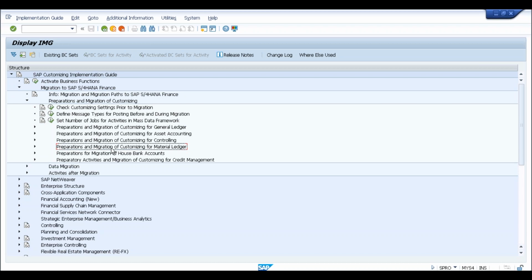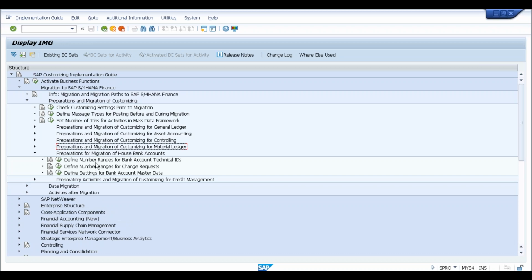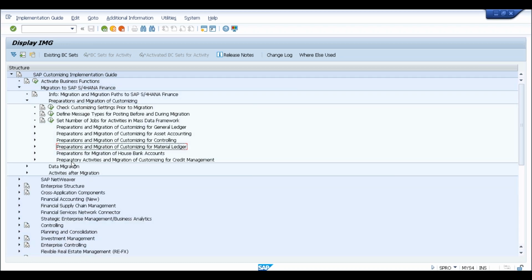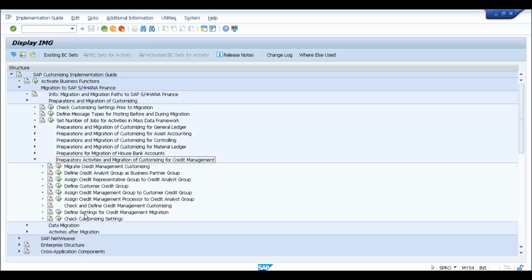Okay, so this is how you will be performing the material ledger customizing delta configuration. Coming to house bank, again, this is something which is related to finance. I'm closing this, and finally, you can enter into the credit management customizing. Now, in the credit management customizing, since we know that earlier we were using the normal SD AR credit management, now we are using FSCM credit management.